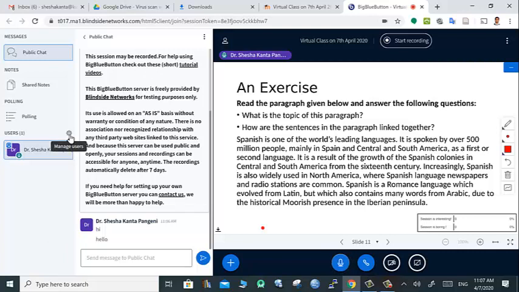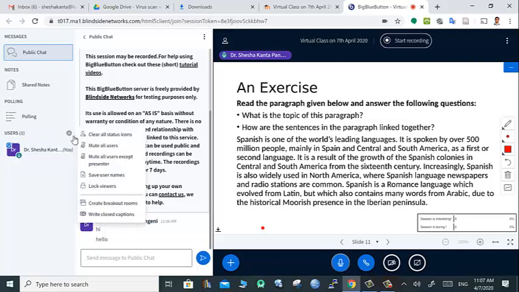In the same way, there are some other options. For example, you can clear all status icons, or change the status, mute all users, mute all users except the presenter, save usernames and lock viewers. These are all available.